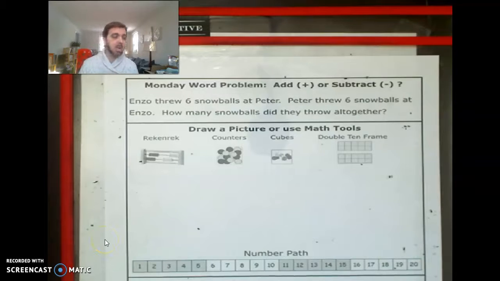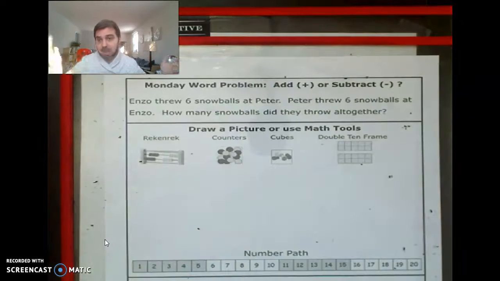All right, so you ready to go? I'm going to read the problem to you, and then we'll go from there. It says, Enzo threw 6 snowballs at Peter. Oh, Enzo starting a snowball fight, I see. Well done. Peter threw 6 snowballs at Enzo. I mean, it only seems fair, right? A snowball for a snowball. How many snowballs did they throw all together?